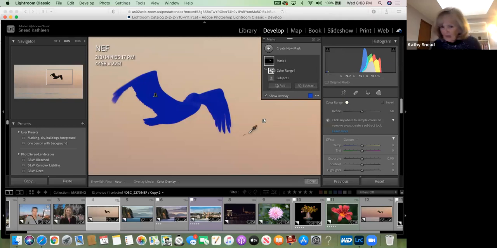Now, it doesn't look like it got exactly everything. So you can refine the selection over here on the right. Do that. So we can come this way, we'll go that way. And it got a little more of it.